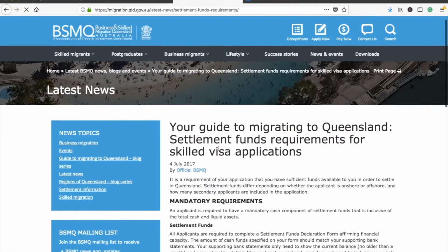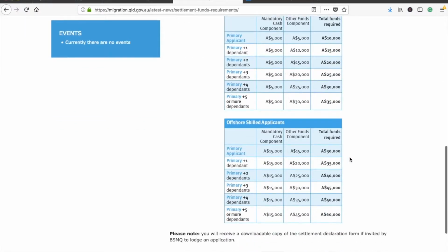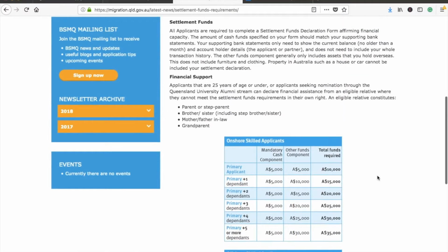For the state of Queensland, you need to have this much amount. So actually 30,000 for the primary applicant, 35,000 for the primary applicant and one dependent, and 40,000 for two dependents. So in case you're a family of two, you and your spouse, you need to show 35,000 Australian dollars, and if you're a family of three, you, your spouse, and one child, in that case you need to show 40,000, and so on. This is a big amount, I understand, but this is what it is.